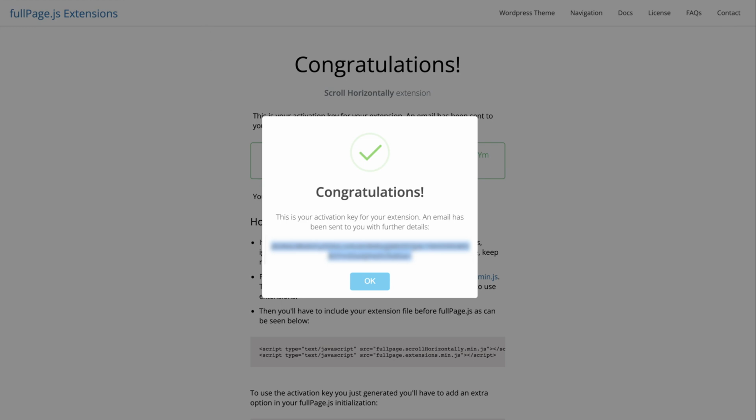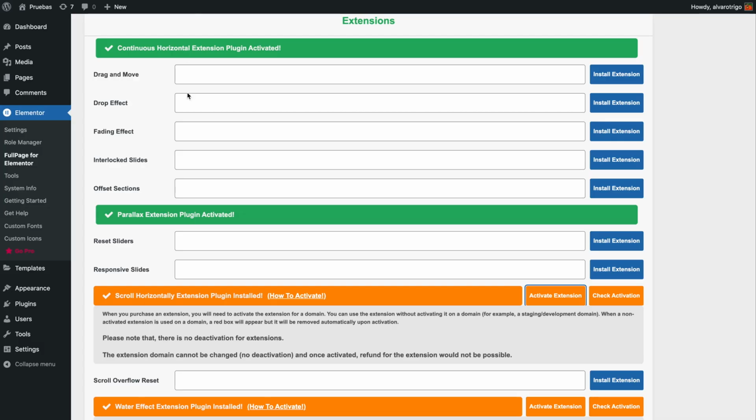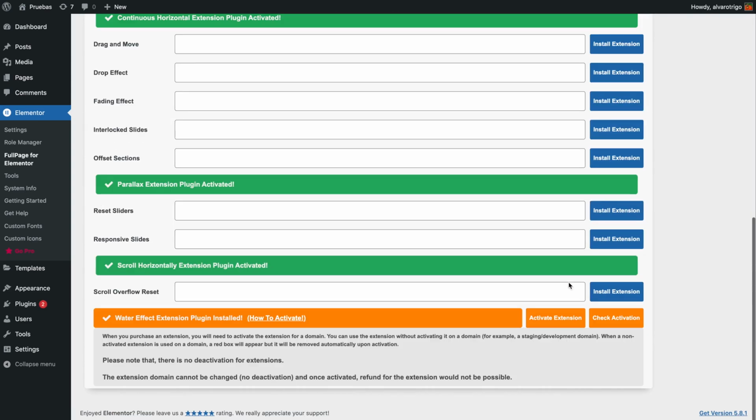Now, if we go back to the WordPress panel, we can now click on Check Activation to verify that the extension has been successfully activated. And it becomes green if everything went all right.